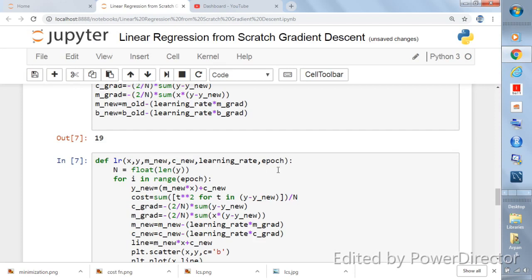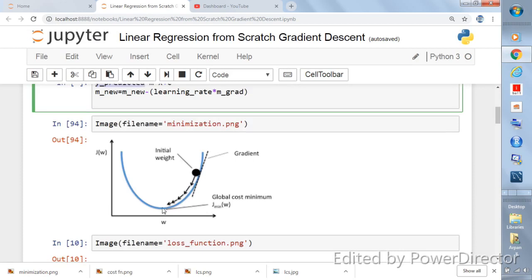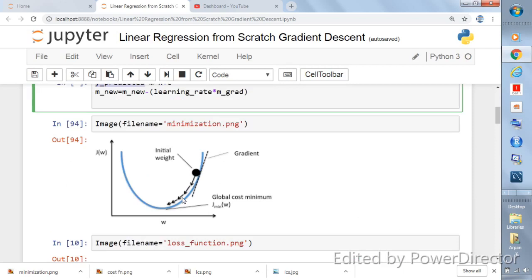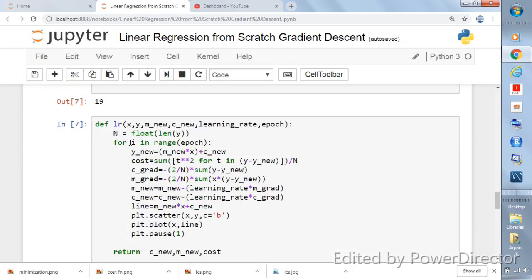Epoch is the number of times you want to run this iteration of stochastic gradient descent before it reaches the minimum. If you do not run it sufficiently, maybe it ends up here, and if you run it too many times, it may not end up here, it may go somewhere else. So you have to optimize that. N is the number of observations, which is just the float length of y, and for i in range of epoch, we loop over the iterations, first iteration, second iteration.